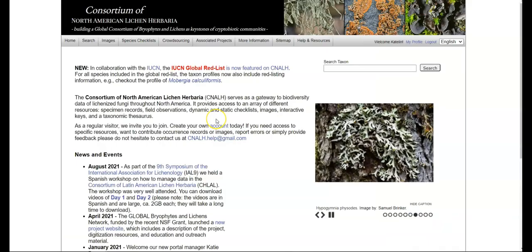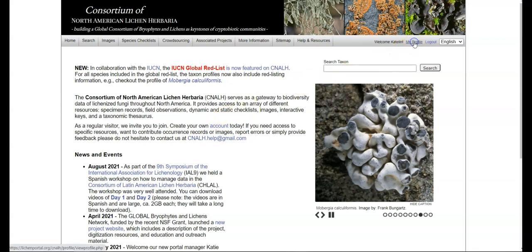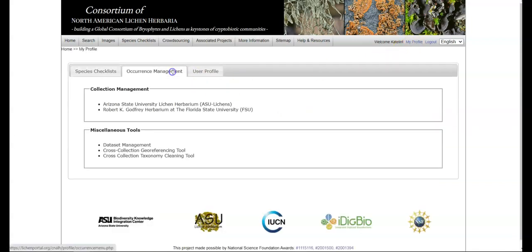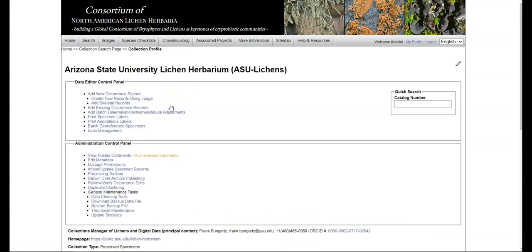specimens. To access this tool, log in to your account, click My Profile, Occurrence Management, then the name of the collection for which you would like to enter skeletal data. Note that you need to have editor permissions for this collection to add skeletal records. In the Data Editor control panel, click Add Skeletal Records.